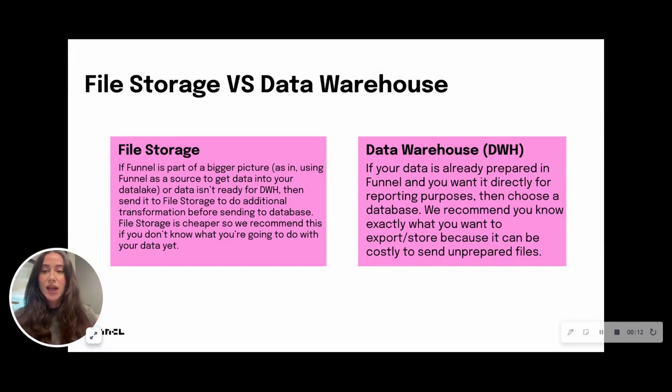So, as a little recap, for file storage, Funnel is part of a bigger picture, as in you're using Funnel as a source to get data into your data lake, or your data in general just isn't ready for a data warehouse. Then you send it over to a file storage to do additional transformations before sending it to a database. We mostly recommend this because a file storage is cheaper to put files into versus a data warehouse, especially if the data isn't completely ready yet or you're not entirely sure what you're going to do with that data yet.